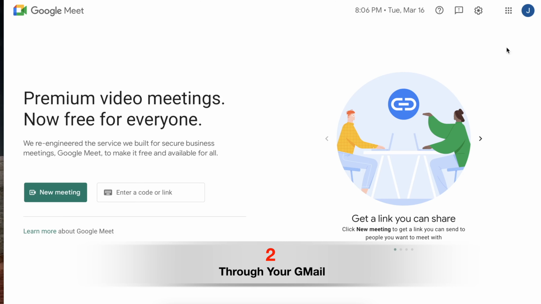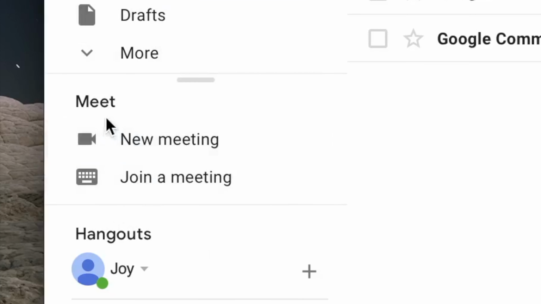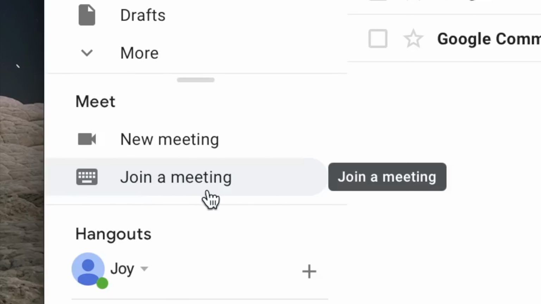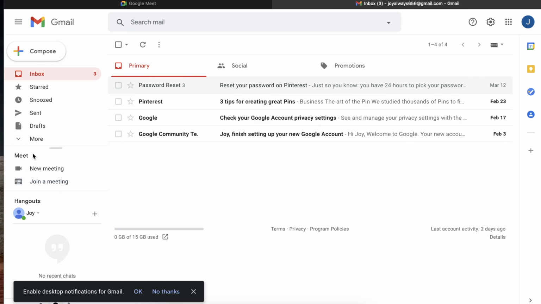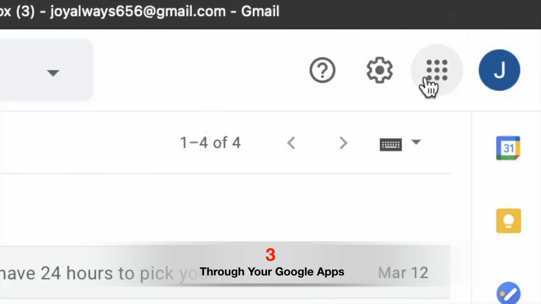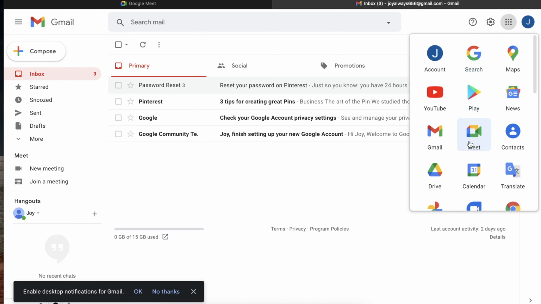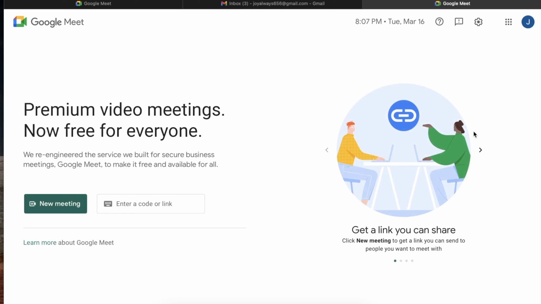The second way of accessing Google Meet is when you are logged into your Gmail account, you can actually see where to start a new meeting and join a new meeting here. And the third way of accessing Google Meet is when you come to your Google Apps icon and click on Google Meet, and you will also be able to access it on this page.